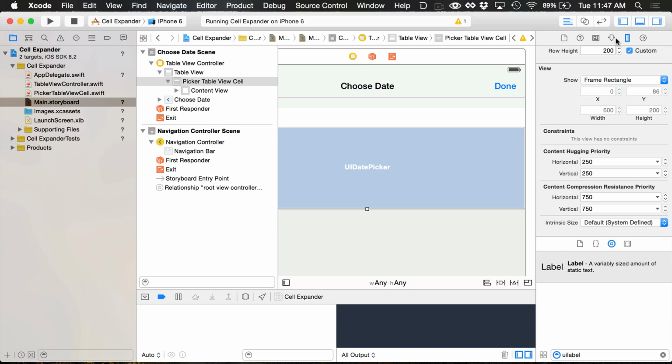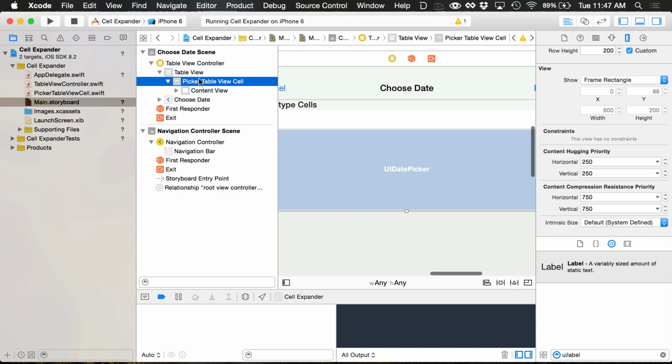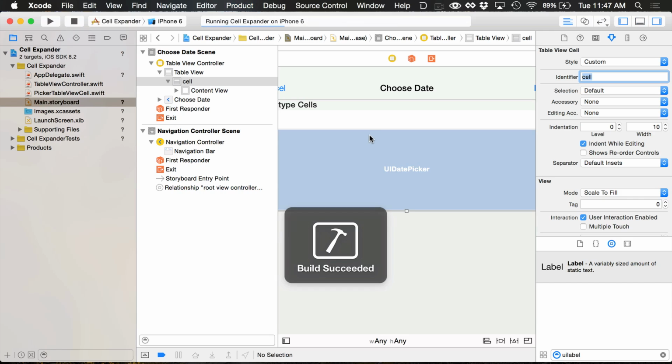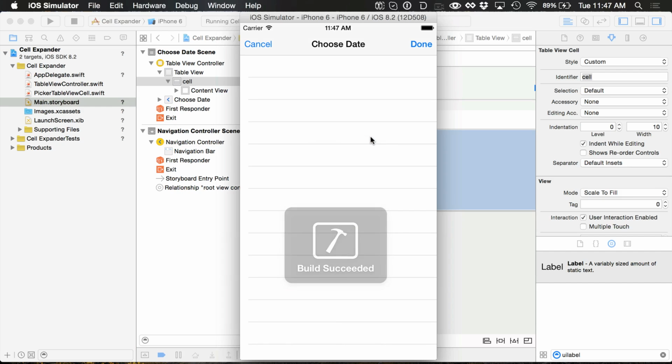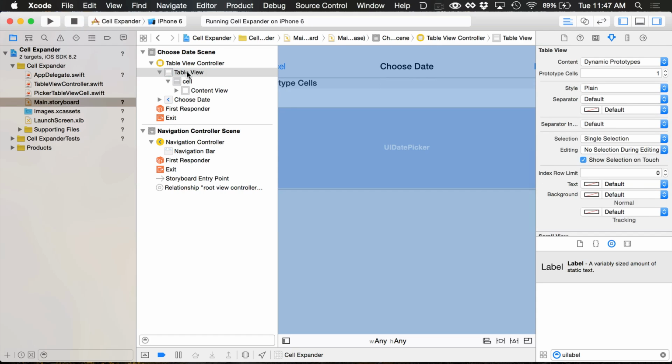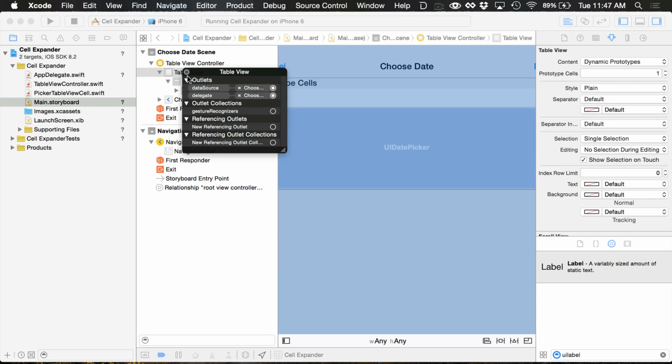Okay, now one thing. Let's see. We did not set this reuse identifier. I said you need to do that, and I didn't do it. Let's double check, make sure that this wasn't the issue. Okay, so there's something else missing here. Let's make sure the data source delegate are set there.